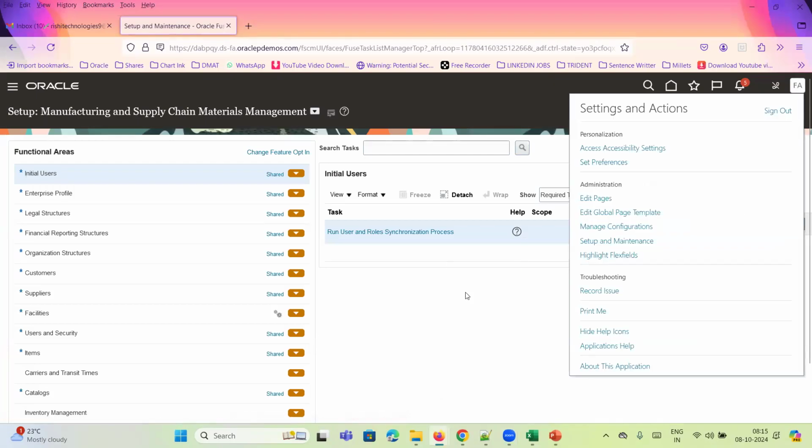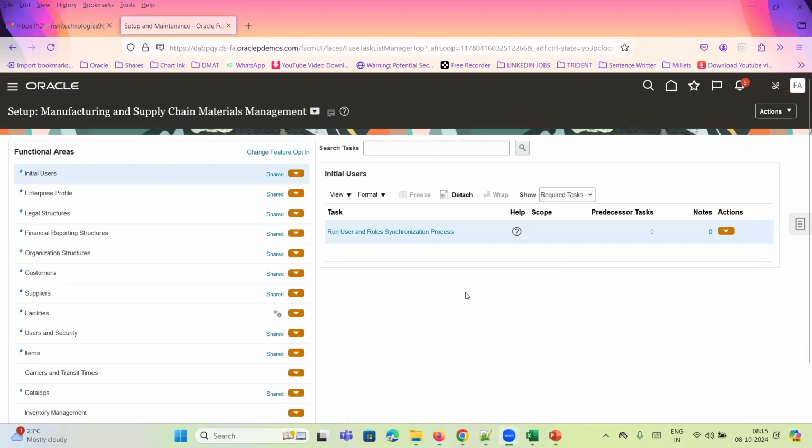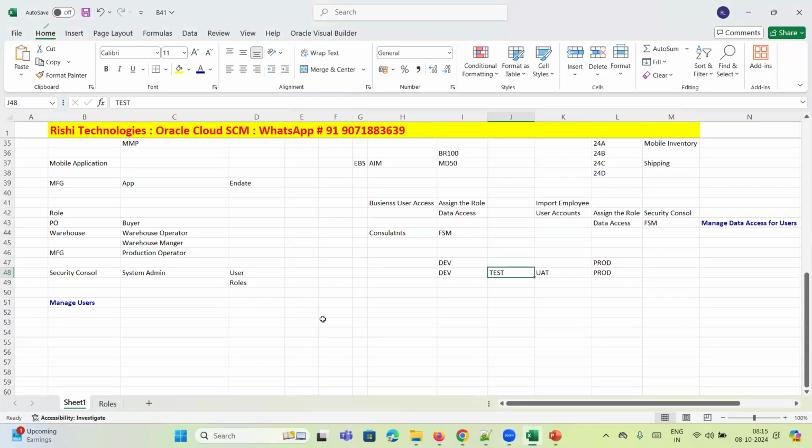Okay, I think I am already in the application. What do I have to do as a first step? If you join any project, as a first step, generally your manager, or whoever is leading the project, will enable the modules.